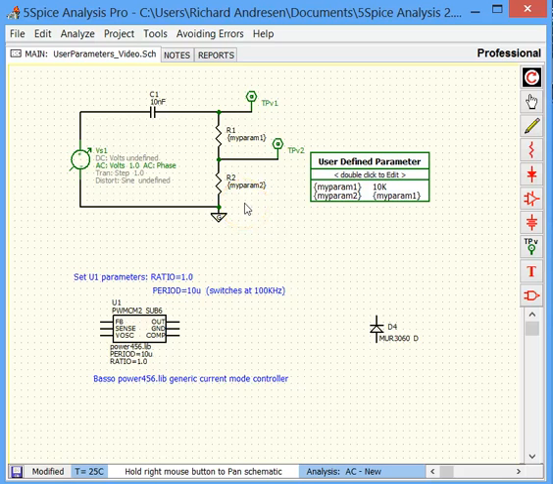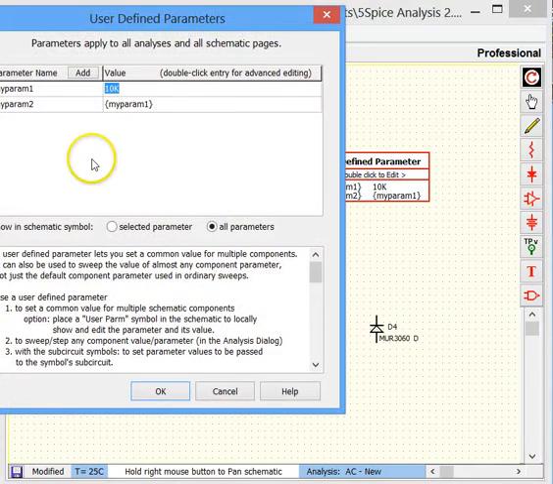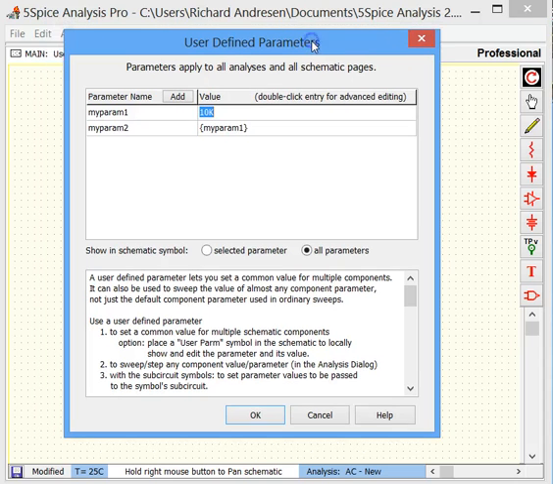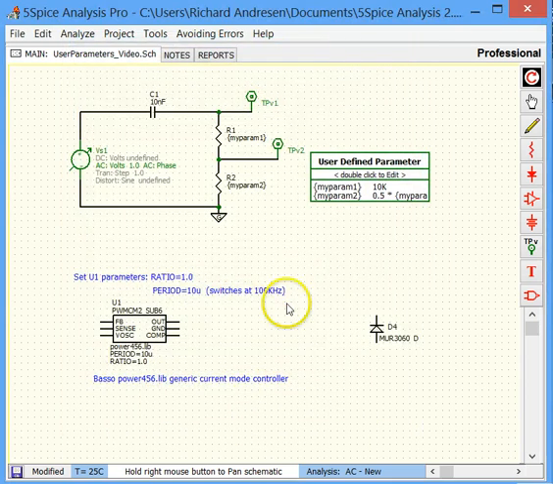But suppose we went back here and we said, oh, well, I've changed my mind. I still want resistor 2 to track resistor 1, but I only want it to have half the value. So in other words, I've got an equation now. So my param 2 is going to be half the value of my param 1. And that's it.